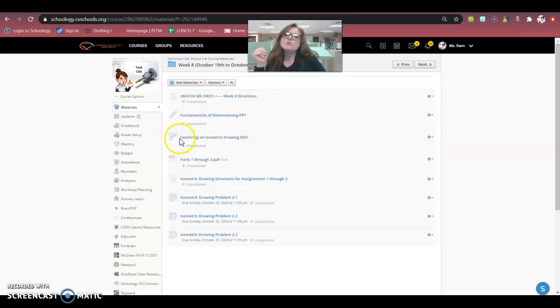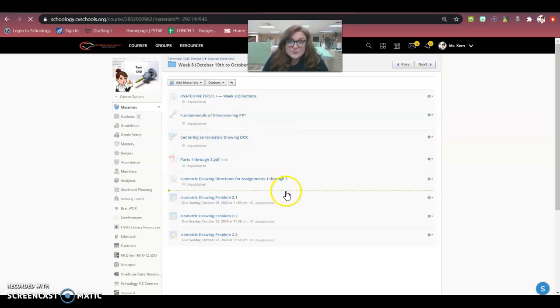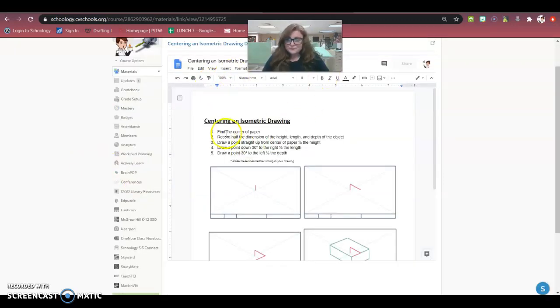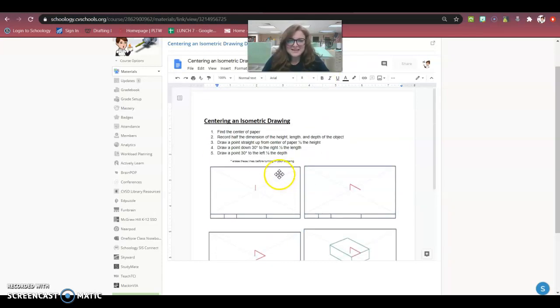I did this week move the fundamentals of dimensioning PowerPoint to this folder. I'm going to quickly go over it, and I don't expect you guys to take any notes on it, but I do want to talk about it with you so that you're aware. Then I have this document. This is centering an isometric drawing on a border and title block. So I walk you through the steps on how to do that, and I will demonstrate that in class as well for you. So yes, these are the instructions. It has the pictures attached, so that makes it easier for you.